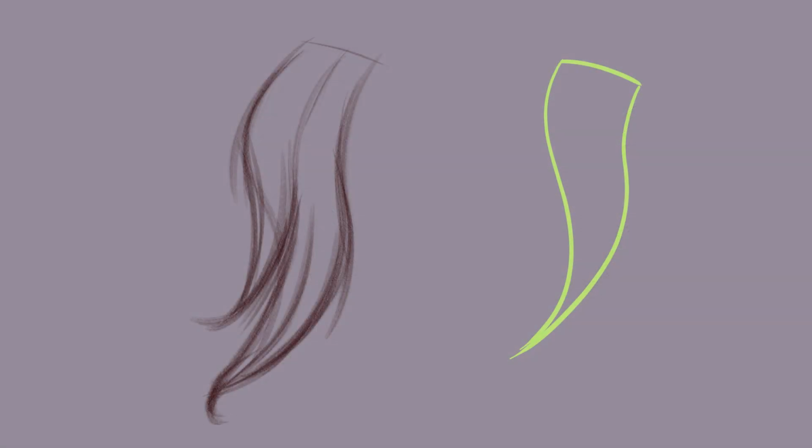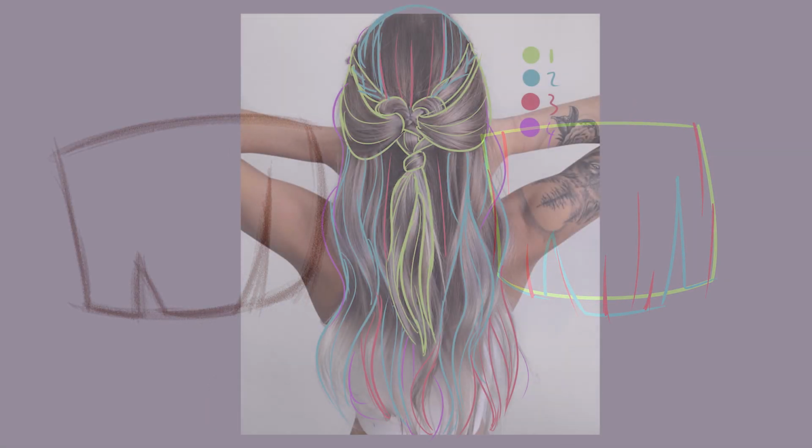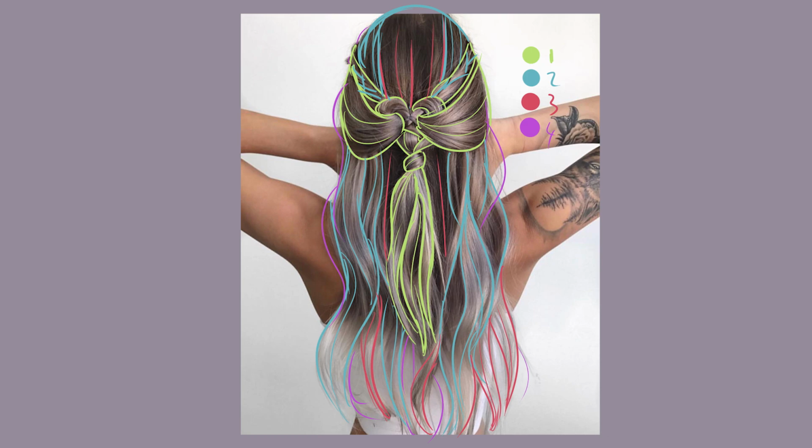With hair it can look like this, 1, 2, 3, or like this, 1, 2, and 3, or even like this, 1, 2, and 3. Just follow this hierarchy and your hair, or anything really, will look awesome.